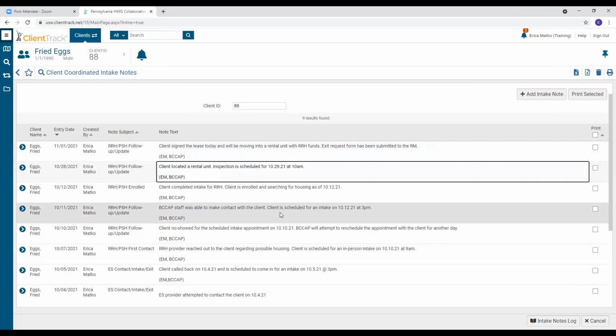So this was our coordinated entry intake notes training. If you have any questions or need further review on information that needs to be entered into coordinated entry intake notes, please don't hesitate to reach out to your regional manager in your region.